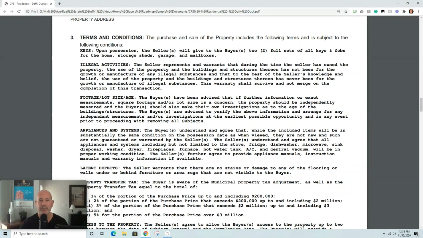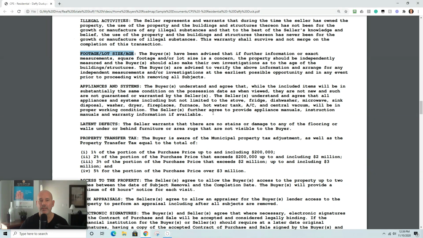Number one is keys. Upon possession, the seller will provide the buyer with 2 sets of keys, fobs, mailbox keys, and so on. Illegal activities. This states that the seller represents and warrants that there has been no illegal activities that have taken place in the home, namely grow ops or anything of that nature. The footage and lot size. This states that the buyer has been advised that any further information or exact measurements or square footage of the lot, if that's a concern to them, they should measure it themselves or have it professionally done on their own.